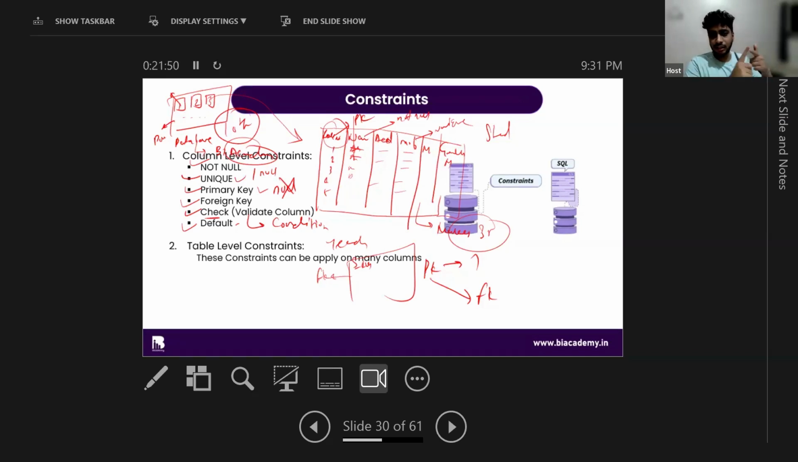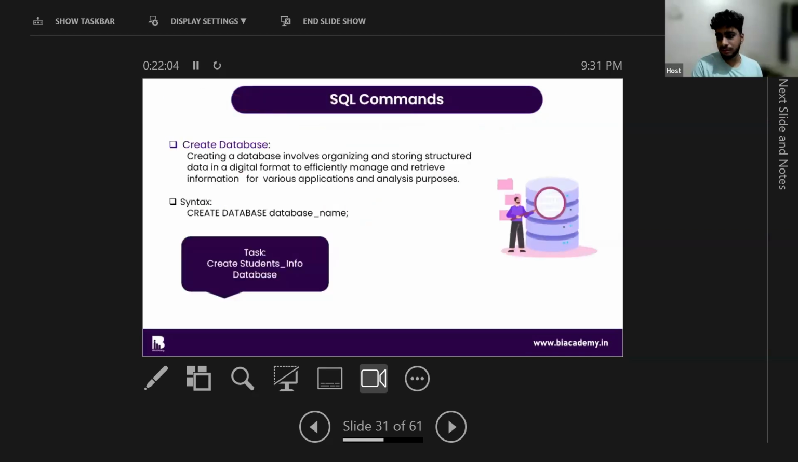Primary key, unique, not null, foreign key, check and default. Anyone have any doubt in this? No, sir. Okay, all clear. Going ahead, let's start with practical.